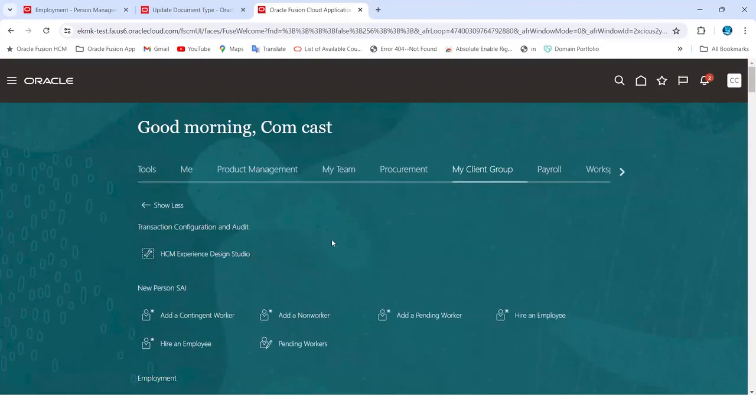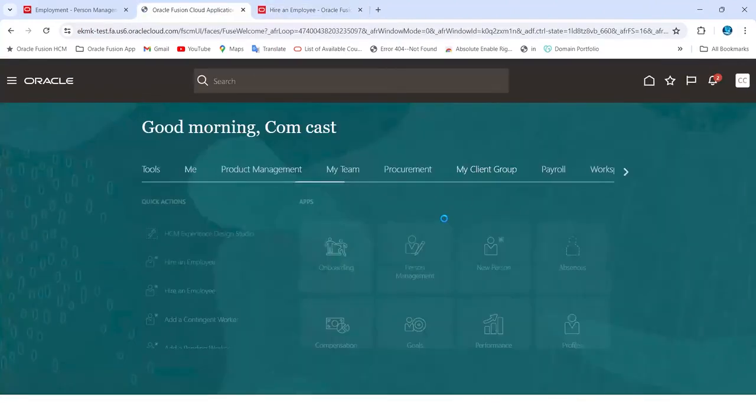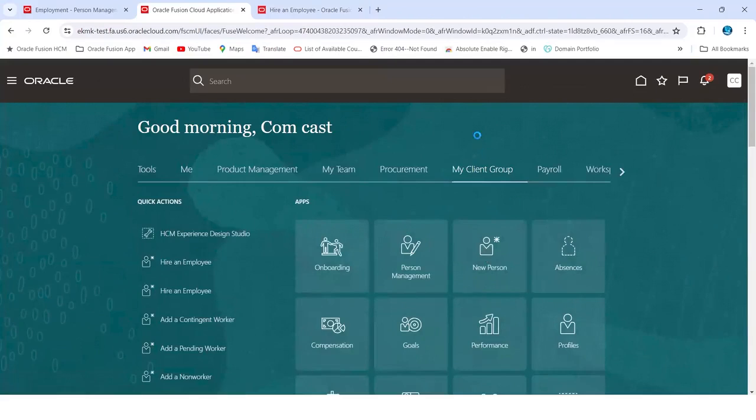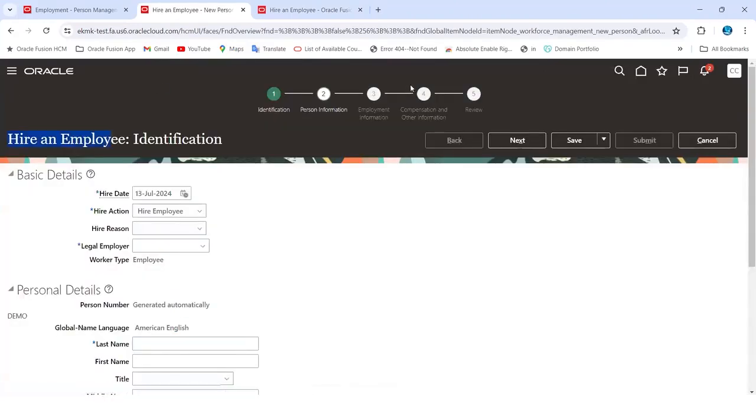But the look and feel will be different here. See, I'm coming to My Client Group and let's say I'm going to the Hire an Employee task, team. See now, observe the look and feel of the hiring screen. Whenever you perform the hiring transaction from here, what is the look and feel? See here, My Client Group, New Person. And if I go to Hire an Employee, here the look and feel of the screen, the user interface for the hiring transaction, is like this.